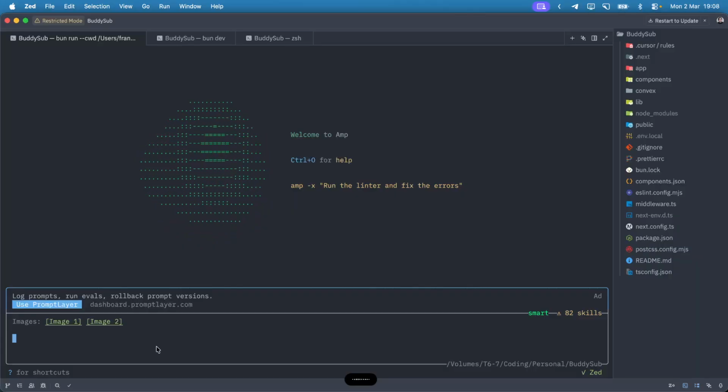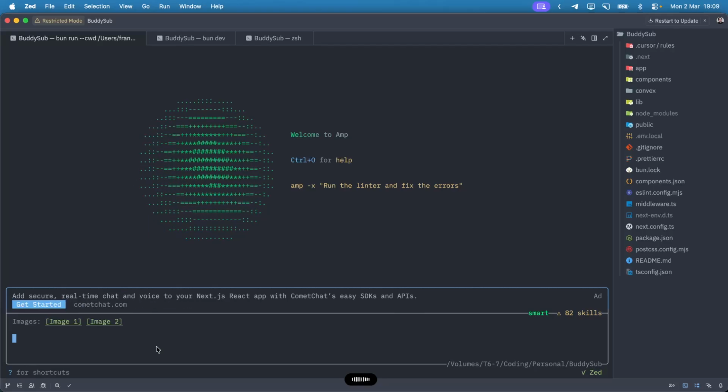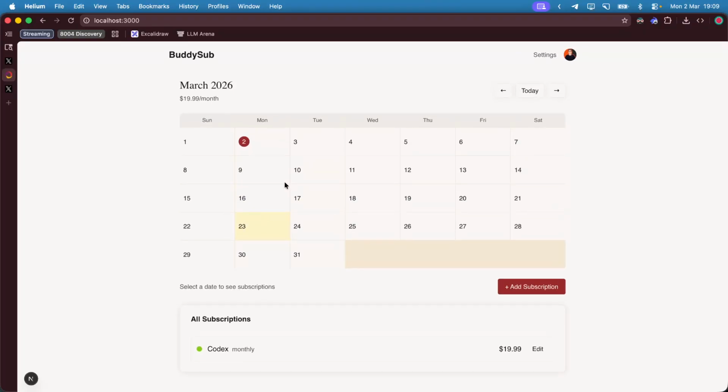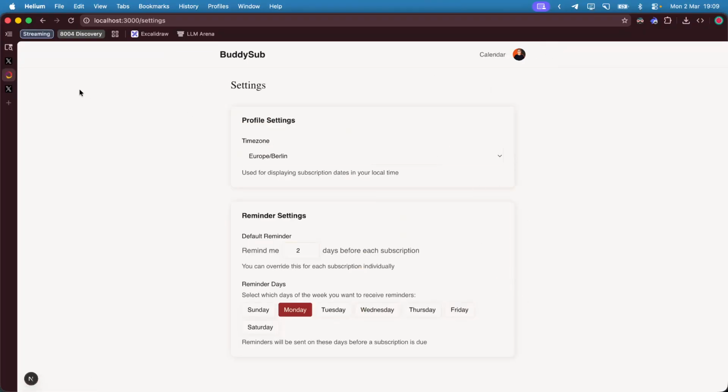Perfect. Please use the front-end skill and refactor the whole UI of the app, both the landing page, the sign-in page, the actual calendar app, and the settings page as well. Do it in parallel. Use the style of the second image, and for the calendar, take inspiration from the first image. So, just as a reference, this is how the app looks right now.